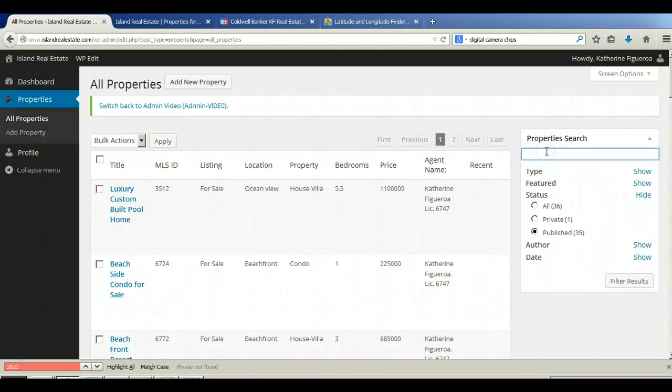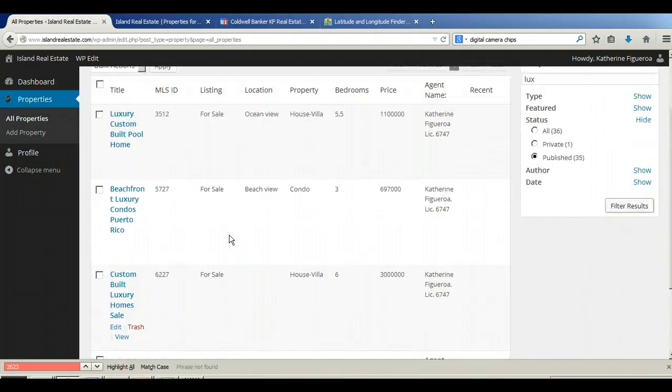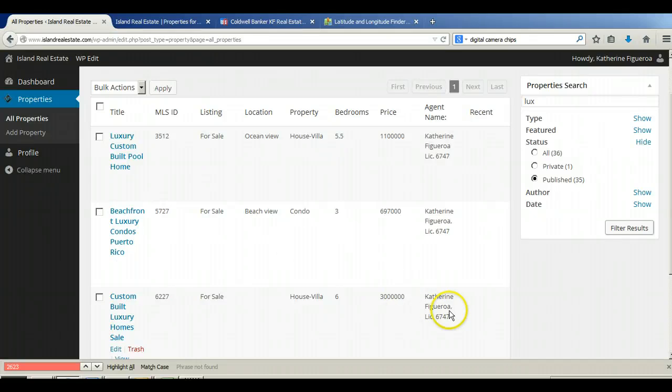You can search for your properties here by title. You can enter just a couple of letters out of any title, and then click the filter results button here to have it work. It doesn't work to enter the carriage return or enter key on your computer. Because we put in LUX, it brings up any properties that have LUX in their title. Since we're here to actually add a new property, we won't stay in this property database any longer. We're going to go to the Add Property section of the site.